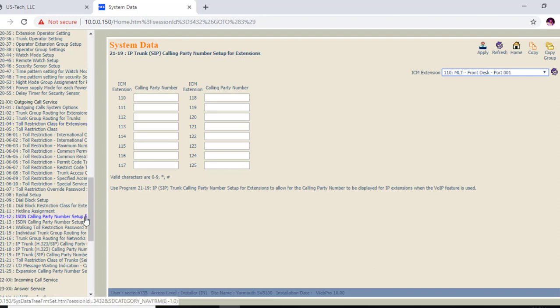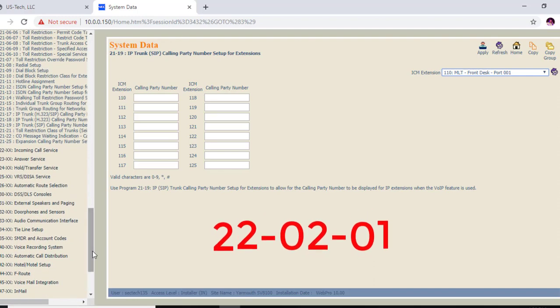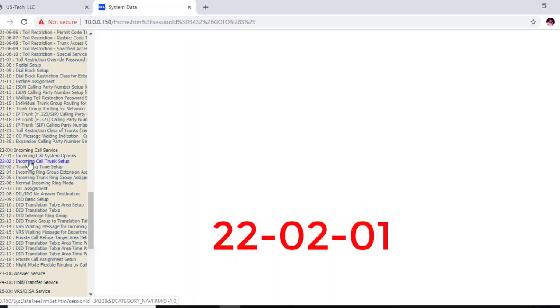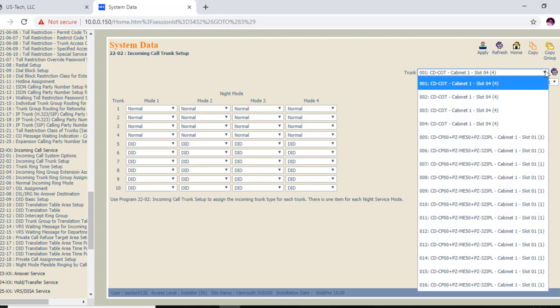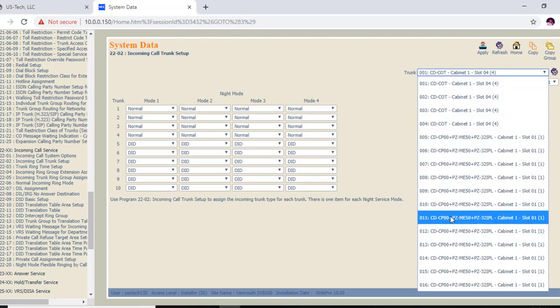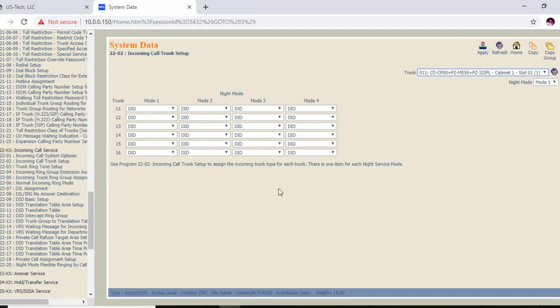Okay, the next place you want to go is 220201. 220201. Now, this is our incoming call trunk setup. I showed you before that we have a 4-port POTS line CO card in here, so that takes up the first 4 trunks. So our SIP trunks start on trunk 5. All these want to be set to DID in all modes. So for all 12 of your SIP trunks, put DID on all of them. Let's see, go down to 11, and that should be DID in all of them.